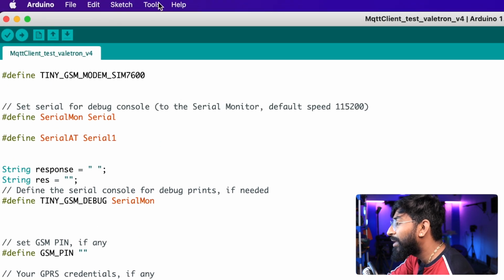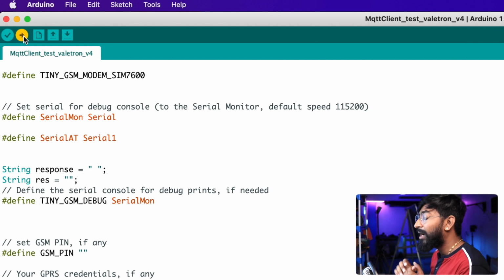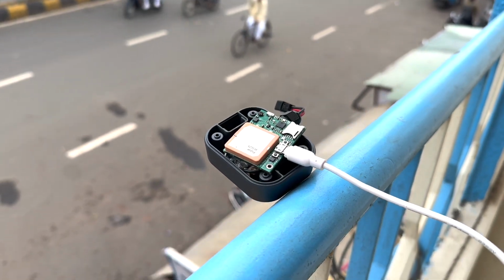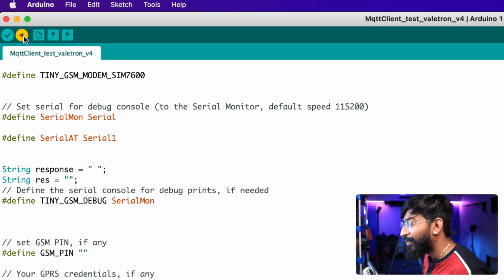Okay, so what I'll do now is select the right board, which is hopefully selected, and the right COM port is also selected. I'll straight away hit the upload button. Currently I have placed the tracker outside the window so that it can get the GPS coordinates. As we know, GPS doesn't work indoors. So let's just wait for the code to get uploaded.